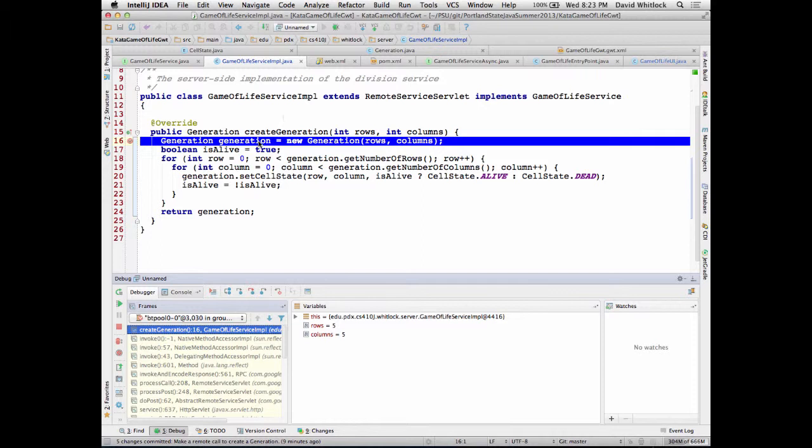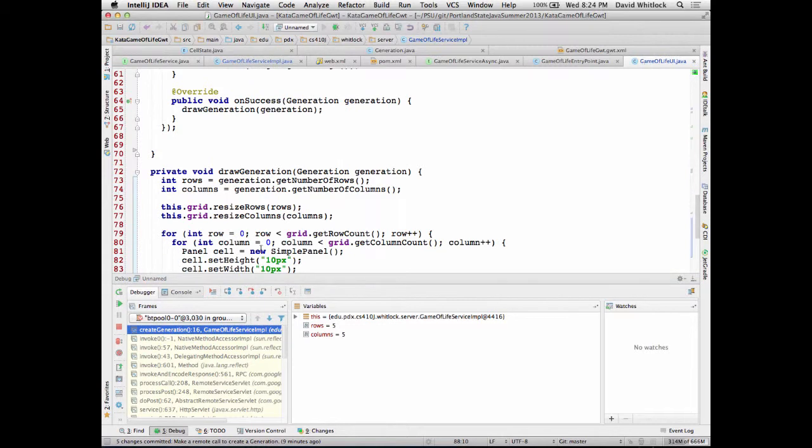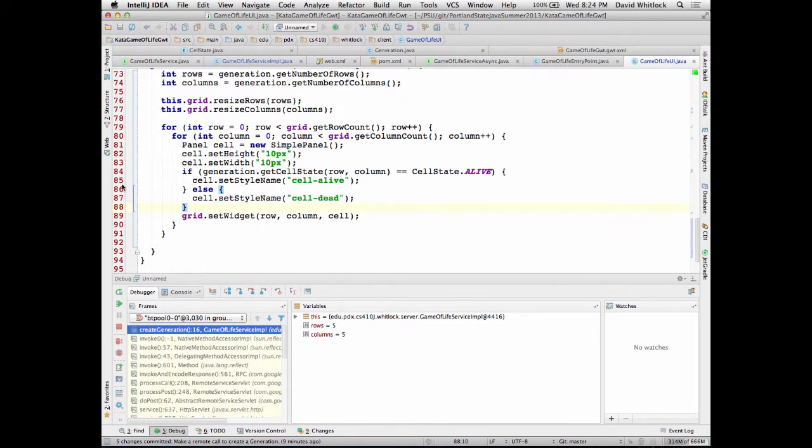Nope. No, okay. What's going on here? I am attaching my IntelliJ debugger to GWT development mode on port 8000. So now we've got multiple processes all happening at the same time here. Okay, so let's see here. I want to set a breakpoint here. I also want to set a breakpoint in my UI. Right here, I think.